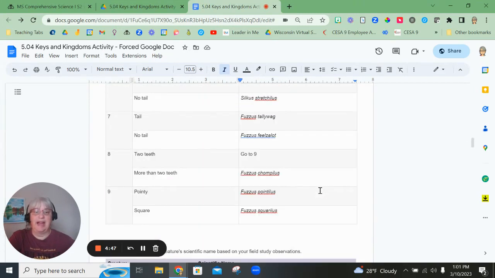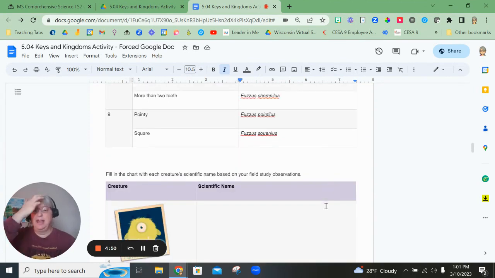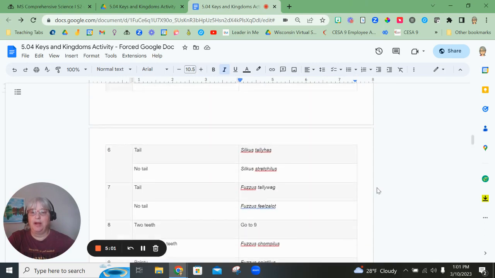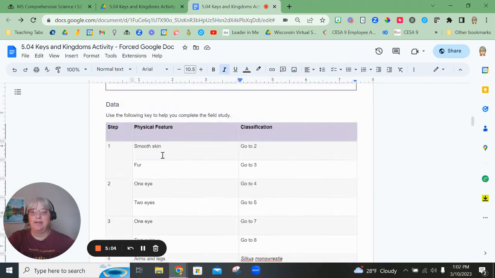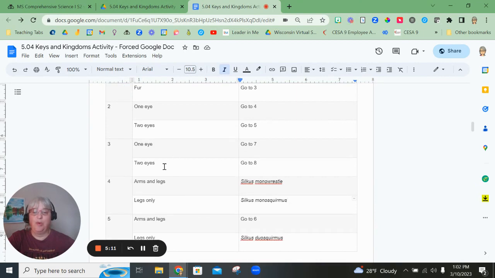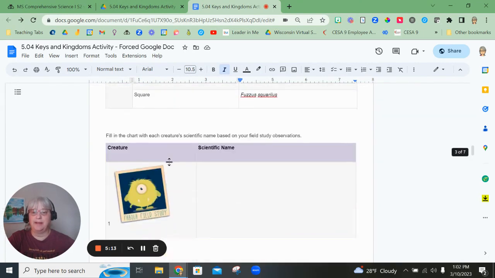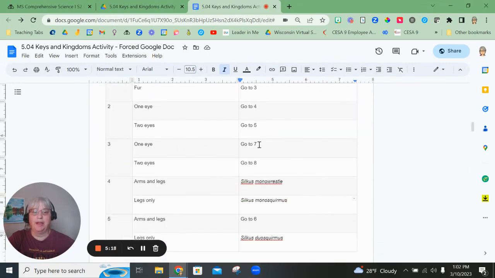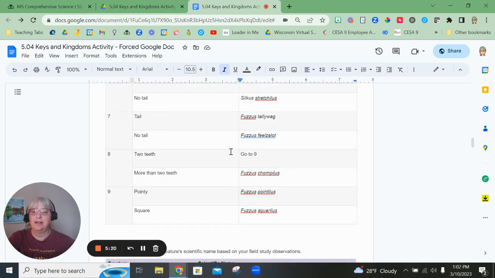There are all the steps for the taxonomic key, 9 steps to it. And then here we go. Here is the chart. So creature number 1, Fabula Field Study, here he is. Take a close look at him and our first question, number 1, does he have smooth skin or fur? I saw fur, so I'm going to go to 3. Number 3, did he have one eye or 2 eyes? Take another look at him. He has one eye. So I'm on step 3, one eye. I'm going to go to 7.